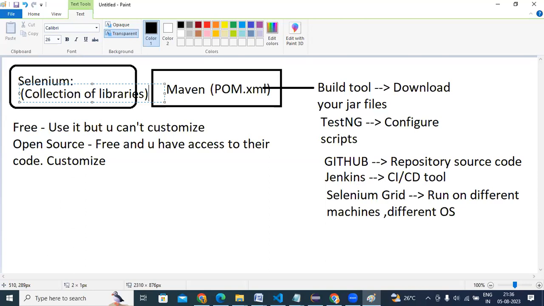So Selenium is not a tool. Selenium is only a collection of libraries. It has all the libraries in jar files. Okay, so those jar files we need to download and associate with our Eclipse. So I can say Selenium is not a tool. Selenium is a collection of libraries that we are using for our automation. Perfect. So what are all the things we are using, guys? The build tool is Maven, and the framework we are using is TestNG.